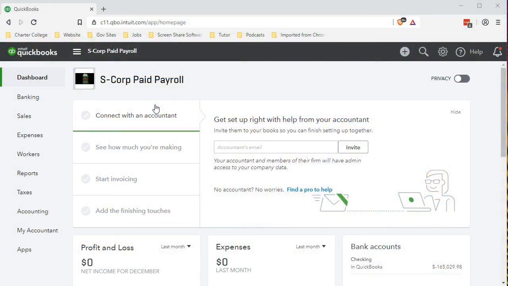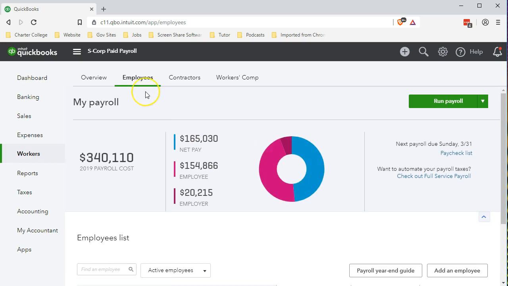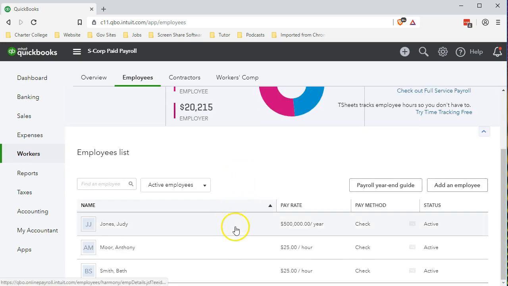Here we are in our practice payroll file. You can follow along with your own business file or take a look at the free test drive file from Intuit from QuickBooks. We'll go down to the Workers tab on the left side, and in the Employees tab up top. This is where we typically run the payroll. We have our 3 employees down here.